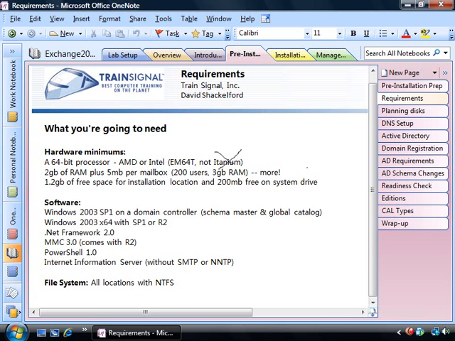As far as the RAM goes, the general rule of thumb is that 2 gigs of RAM plus 5 megs per mailbox is going to be what you need. So for 200 users at 5 megs a piece, that's going to be about an extra gig added to our requirement. So 2 gigs plus 200 users comes to 3 gigs. All that being said, the more memory you can put in this system, the better.